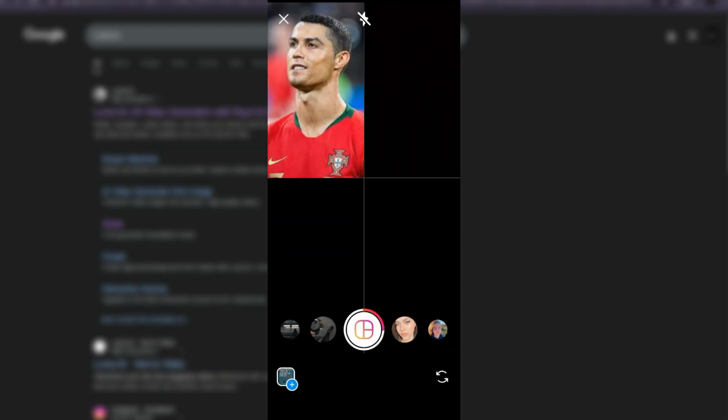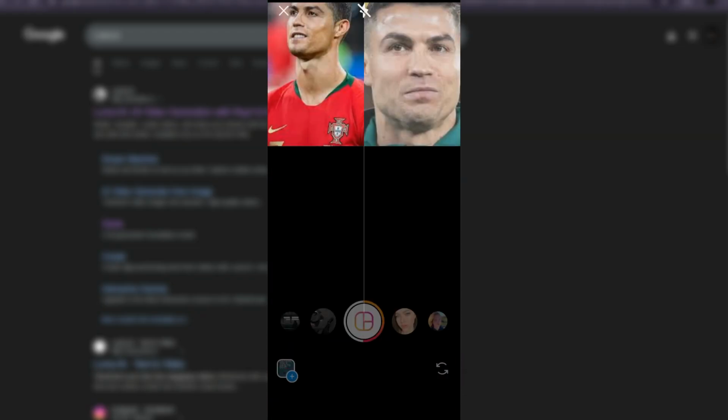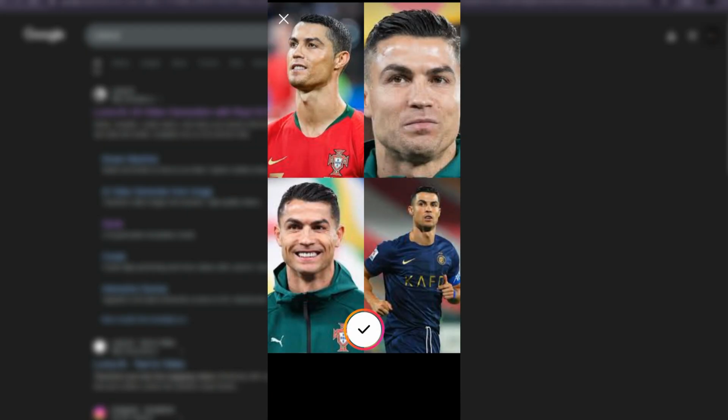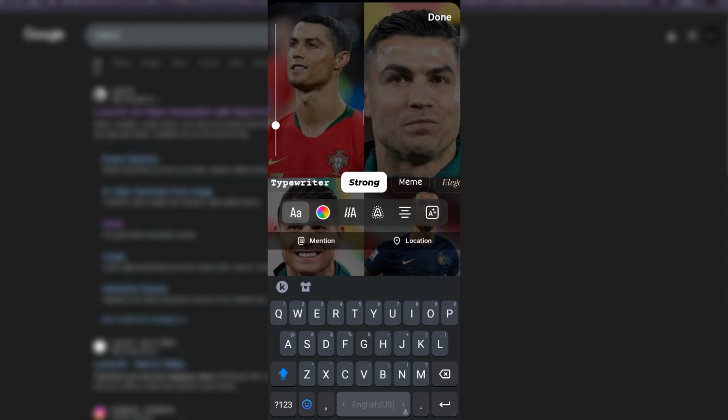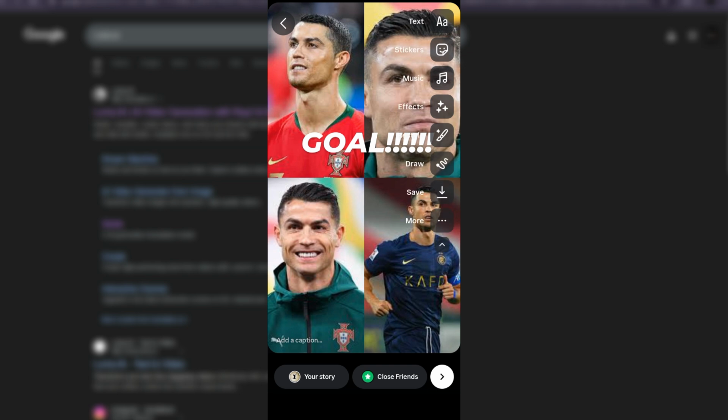Now once you're on the layout option, all you need to do is click on the bottom left corner and select the photos that you want to add on your collage. Once you select all the photos, just click on the tick option and you'll be able to add it onto your story. You can add any text that you want or any doodle that you want to use on your story, just like a normal story.